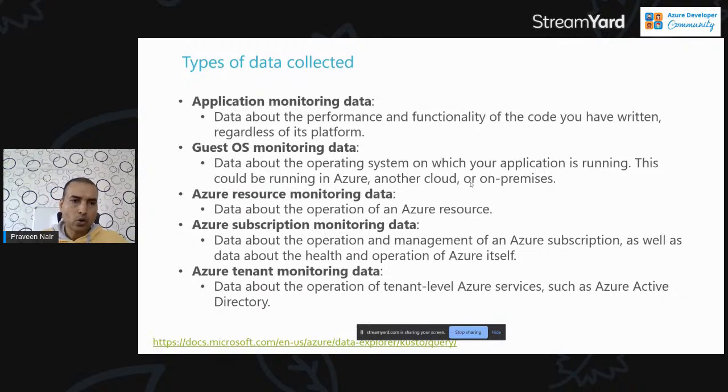So if you want to automate that, if you want to create an alert and action associated with that, then your Azure Monitor needs to know how much you have consumed. For that, obviously, the subscription monitoring data is required. And ultimately, we have the tenant monitoring data also required, right? Such as Azure Active Directory, that kind of information was also collected by Azure Monitor.